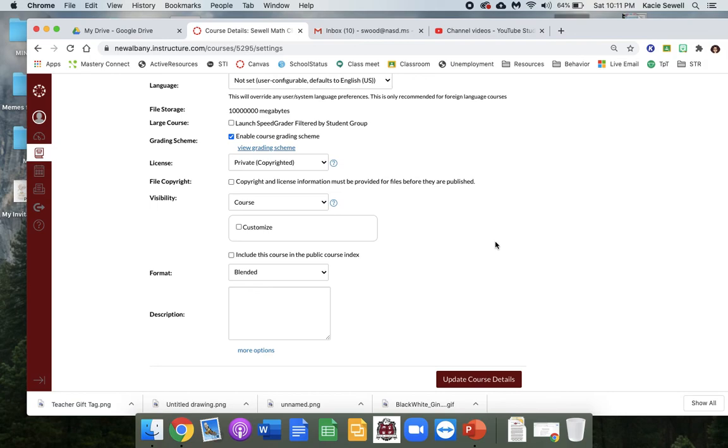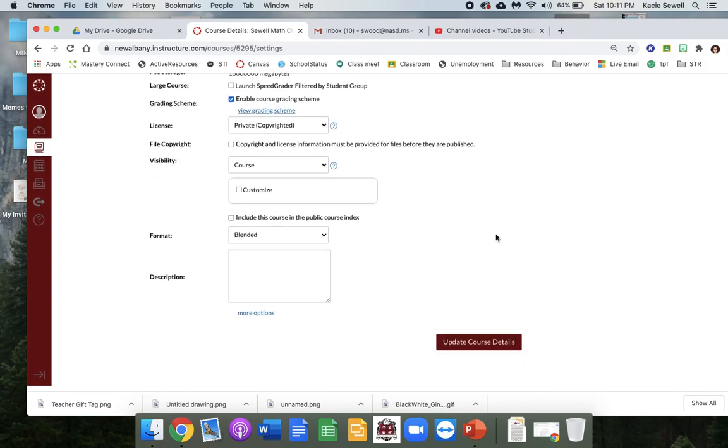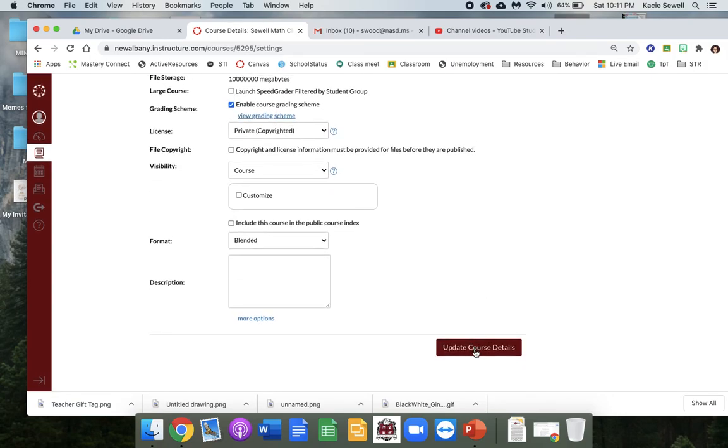So when you have it all set the way you want, make sure you scroll to the bottom and click Update Course Details. If you don't do that, it'll go back to what it was originally. So make sure you click that, and then you're good to go.